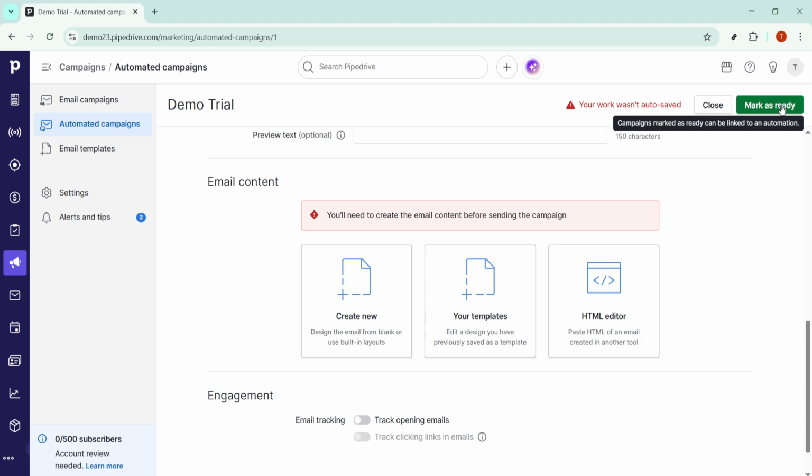That's it. You've created a polished email ready for your automated drip. In your next steps, you can assemble the full sequence, add timing rules, and launch with confidence.